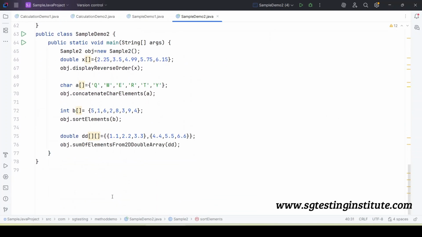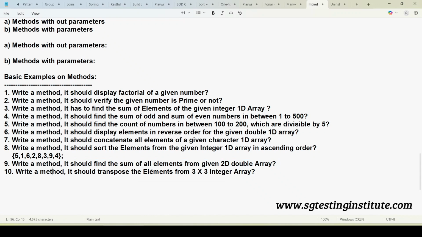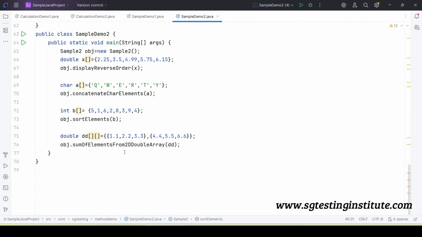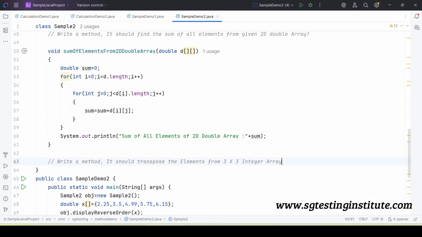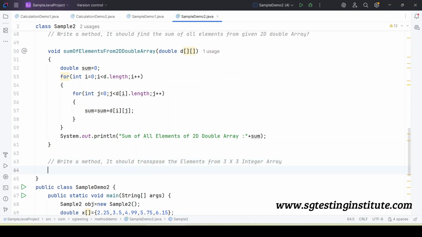So now one more example. Write a method that should transpose the elements from a 3 cross 3 integer array. So now we should transpose the elements. There is a 2D 3 cross 3 integer array. Void transpose. We need to supply an array now.